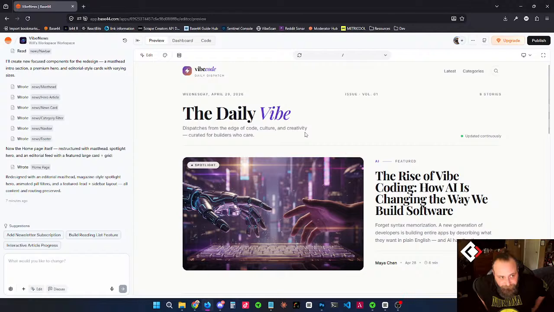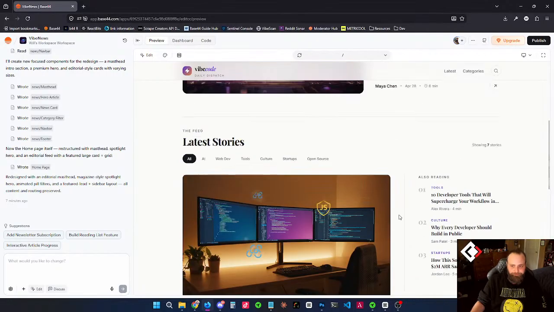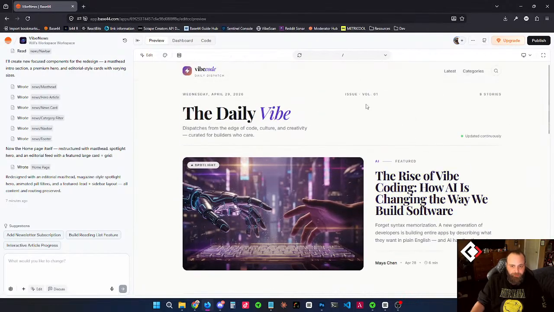we're working with Base44, our favorite no-code editor system. Already got pretty much a template set here, just a simple news website. I just geared it around vibe coding because that's kind of our subject. So first things first, we are going to need to develop our admin area.